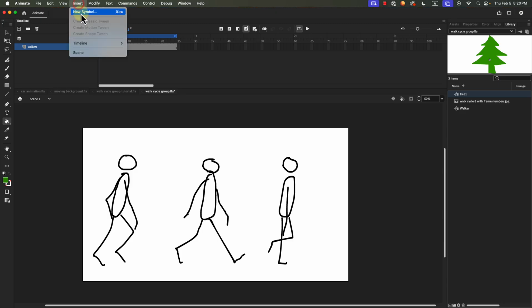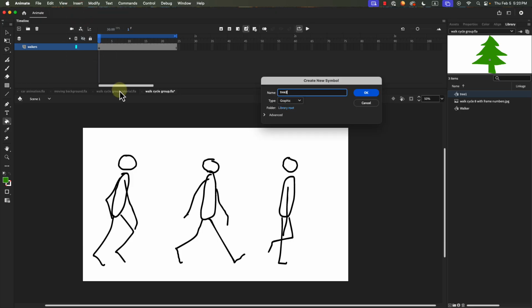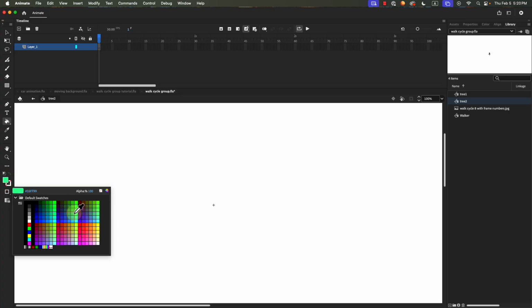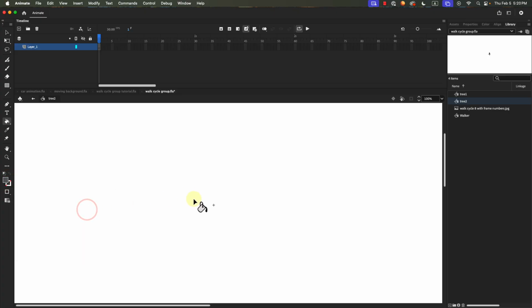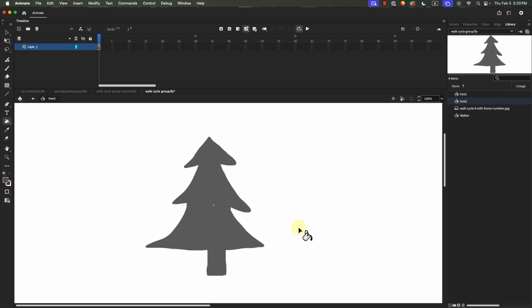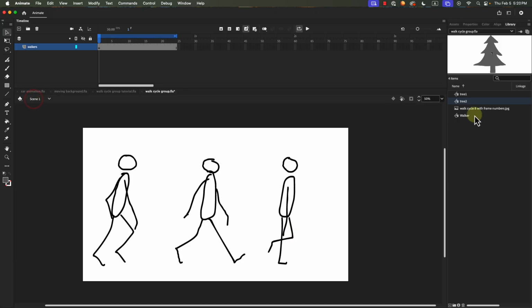Then let's make another one, new symbol, tree 2, just for some variety, and let's make this slightly different color. I don't know. How about this one? Is this also green? I can't tell what color it is yet. Maybe once I fill it in. Is that green? I don't know. We'll say yes. Okay, tree 2, tree 1. Got them both here. Nice.